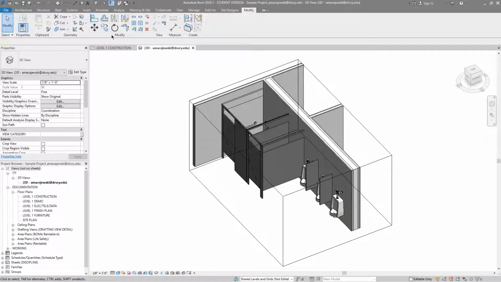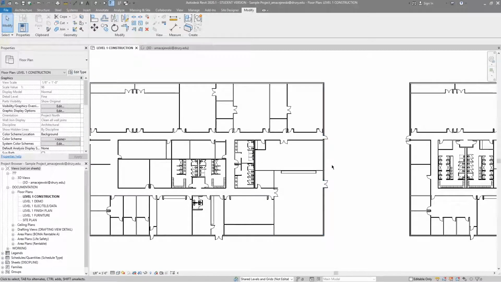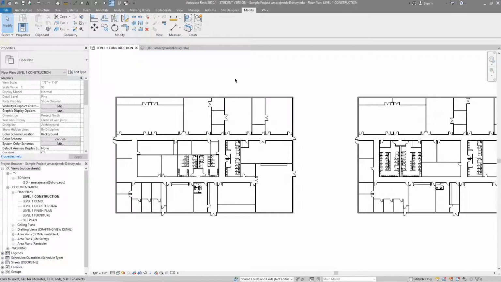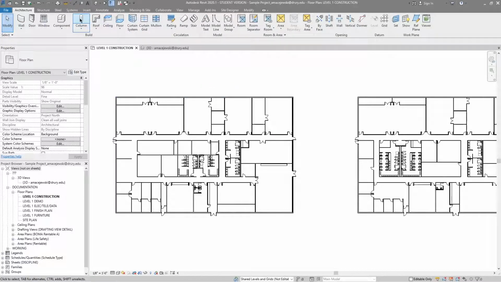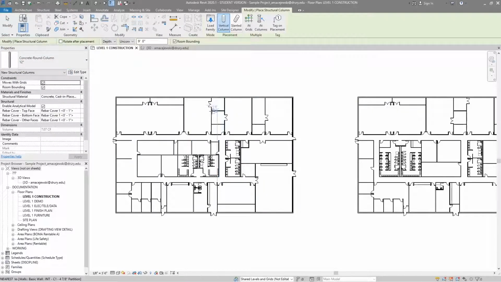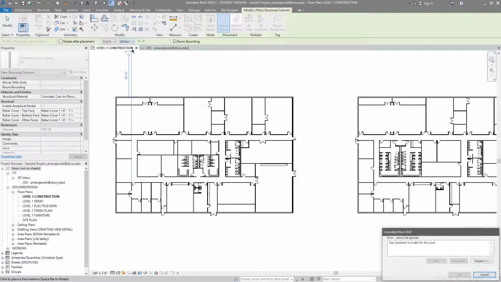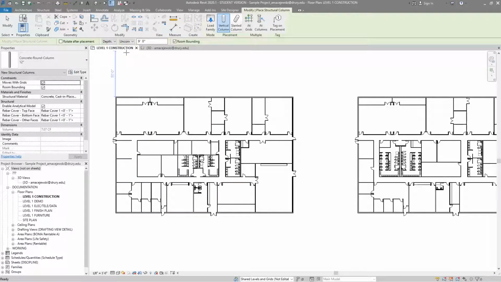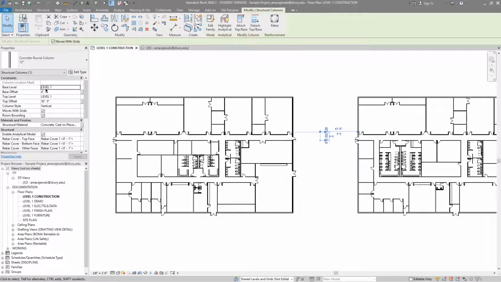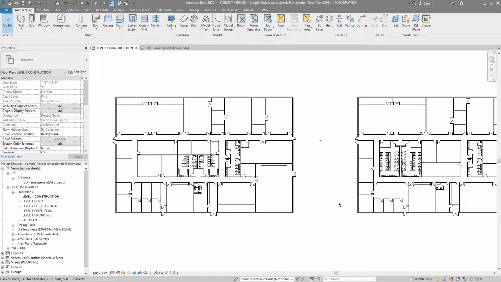Again, very helpful. Going back to the plan one more time, I will show you what you would get if, let's say we have a column. Let's put a column in here. Doesn't matter what size or anything, but I am going to put the height at unconnected, and I'm going to make this a ridiculous number. I'll put it at 50 feet. So I'll just put that in the middle. So this column is spanning from level 1 at 0 to 50 feet.